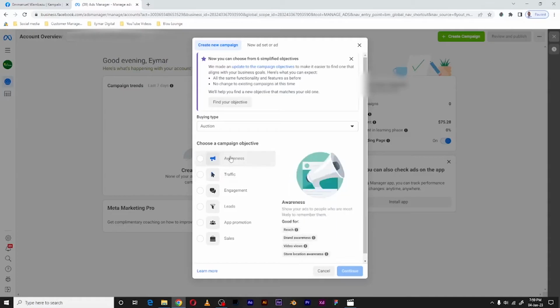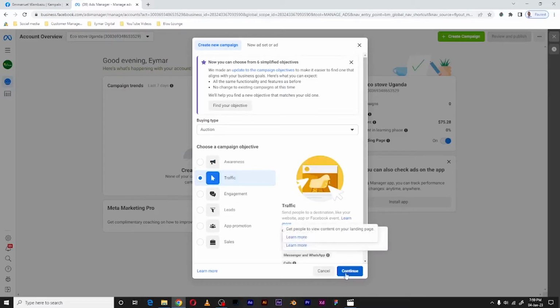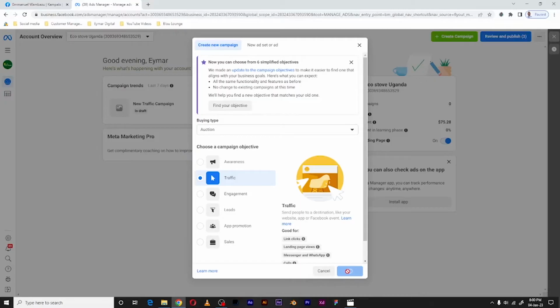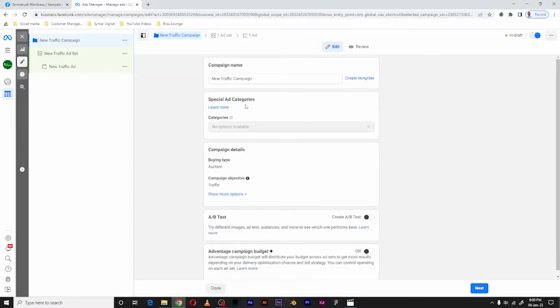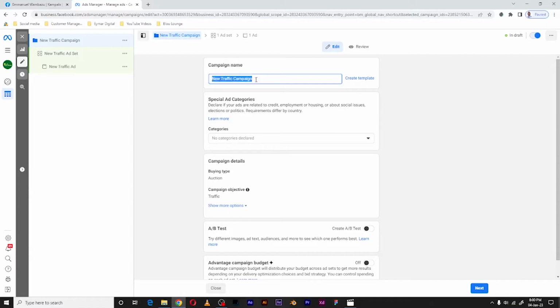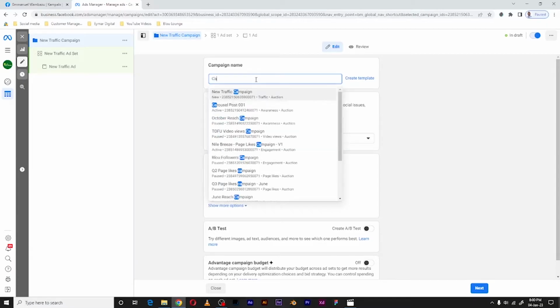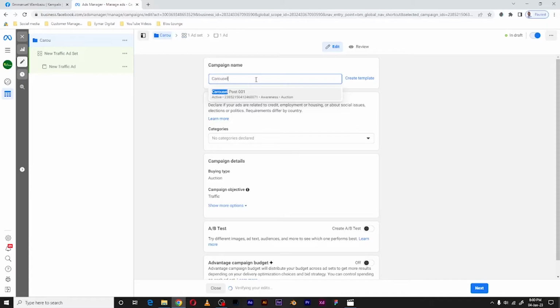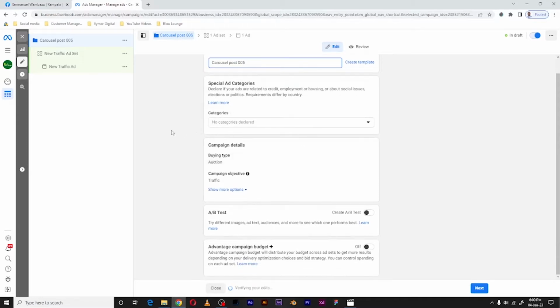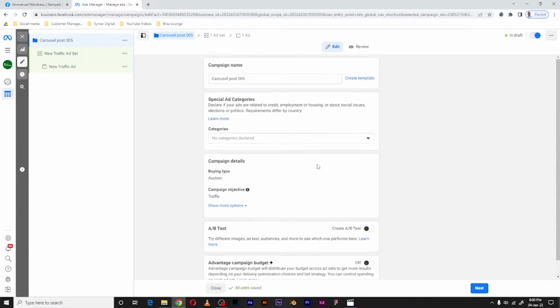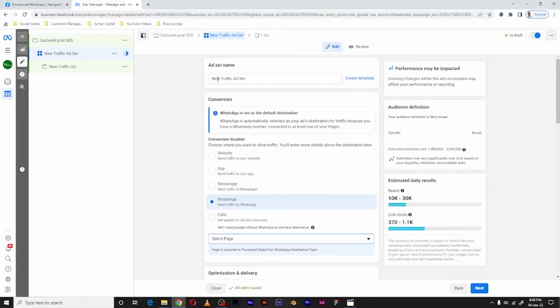So from the campaign objectives, you can either select awareness or traffic. In my case, I'm going to use traffic. Click, select continue. From here, let's give the campaign a name, carousel. You can say carousel post 005, whatsoever. Once that is done, you can ignore the rest of the settings and click next. That is the ad set level.